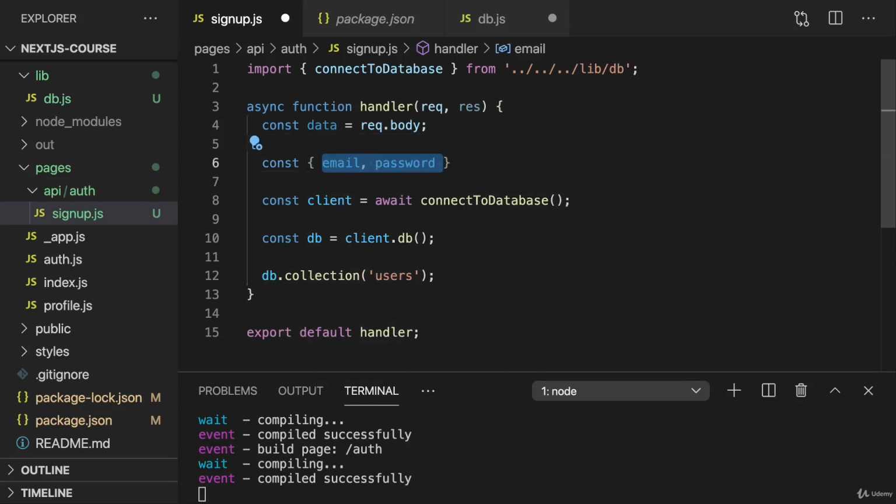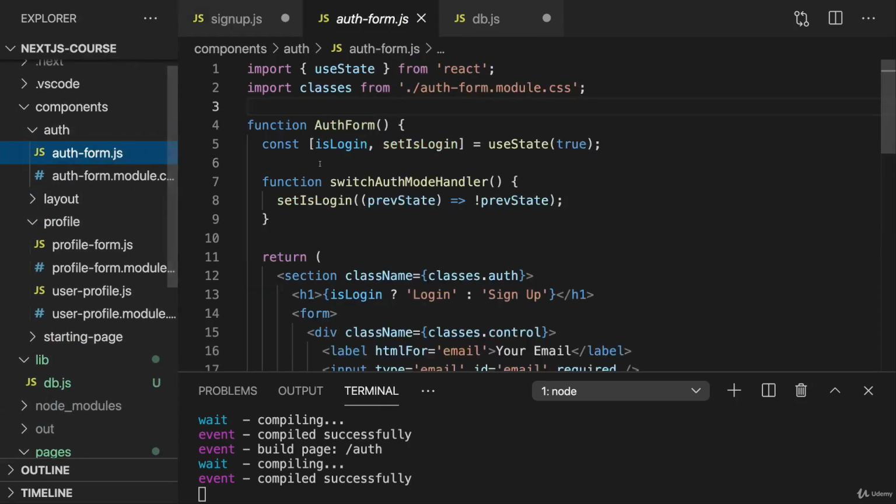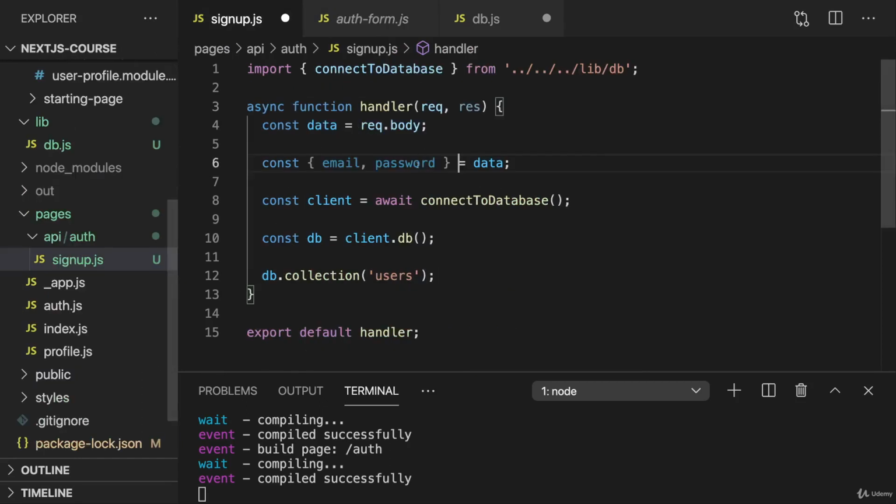And these key names are up to you. I will extract them from the incoming request body. We will just have to make sure that later when we submit this form, this auth form, that we actually do add email and password to the request which we send to this API route when we want to create a user. So for now we got that.